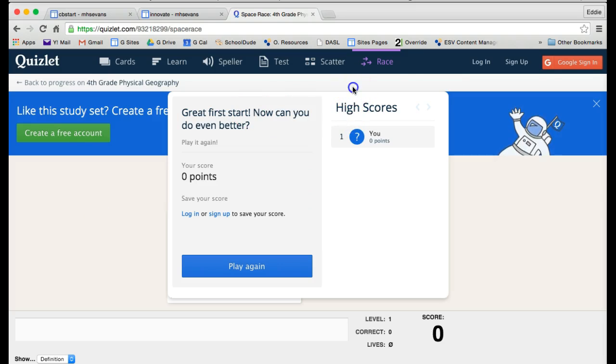Okay, and the last thing I want to show you is the Google sign-in. As you all know, you have a school Google account. You are allowed to use that school Google account to create an account for Quizlet. And the really great thing about creating an account for Quizlet is that it will keep track of what you've studied. It'll keep track of the terms and definitions that you've had trouble with, so you can just concentrate on those. And it will even let you create your own Quizlet cards so that you can study anything that you want.